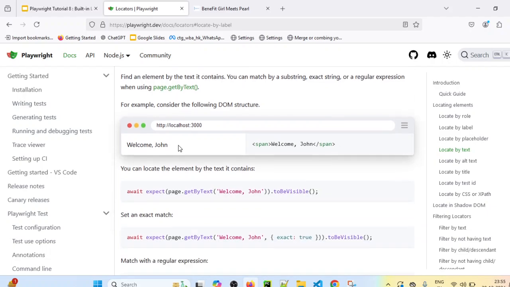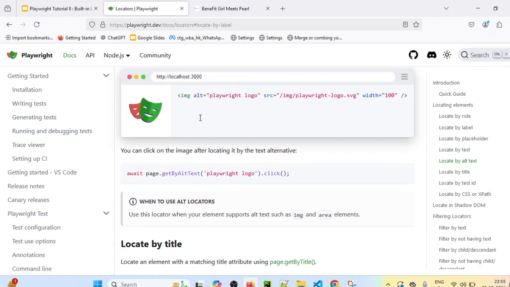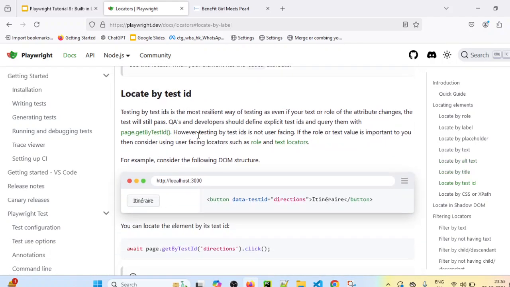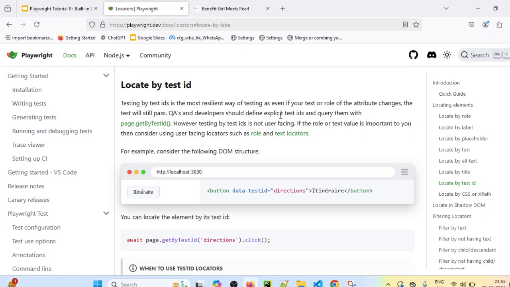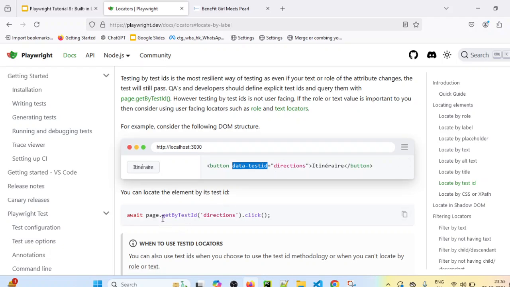Along with that, we have also seen placeholder. We have also seen locate by text, get by text. We have also seen locate by alternative text, and how to locate by title by using get by title. And there is one more, that is locate by test ID, that is get by test ID. It is basically used by default. It will capture the data test ID element. So in your application, in your code, if a UI element has the attribute data-testid, then we can capture that element by using dot get by test ID.